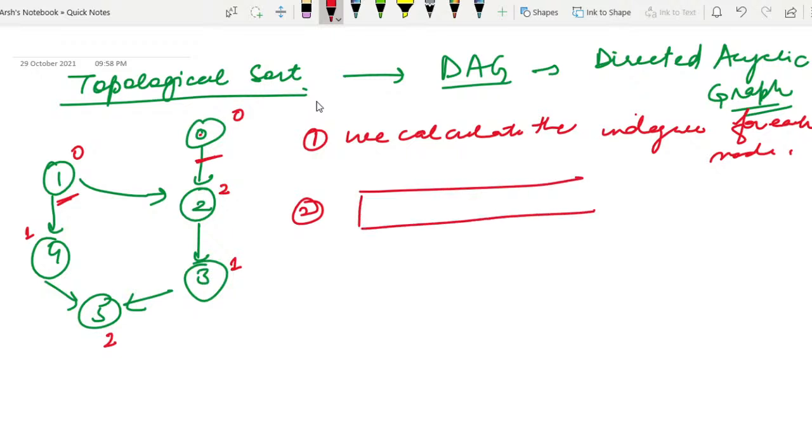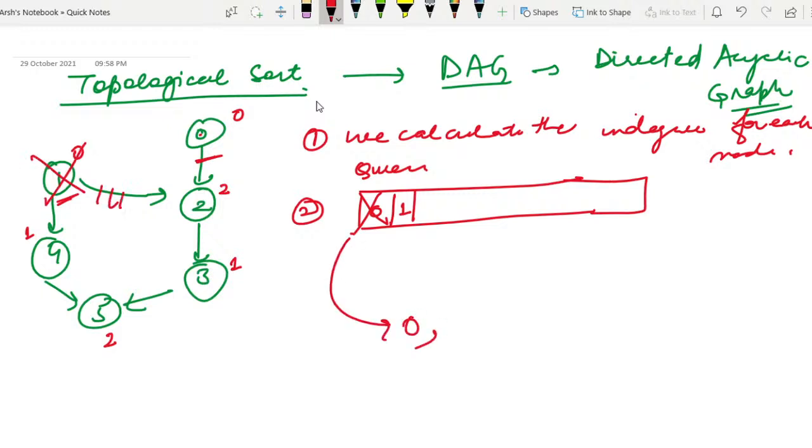After we have calculated the in degrees for each node, we create a queue. Like as I said, it's a modified BFS. So we create a queue and we push in 0 and 1. Why only 0 and 1? Because they have 0 in degree. Now when I remove 0 from this queue and I print it in this traversal, this dependency will be reduced, so its in degree will also be reduced. It will be 2 minus 1 is equal to 1, and it will be 1 minus 1 is equal to 0. So now the in degree of 4 is 0. Now as soon as the in degree of any element becomes 0, we add that element in our queue. So now 4 should be added to our queue.